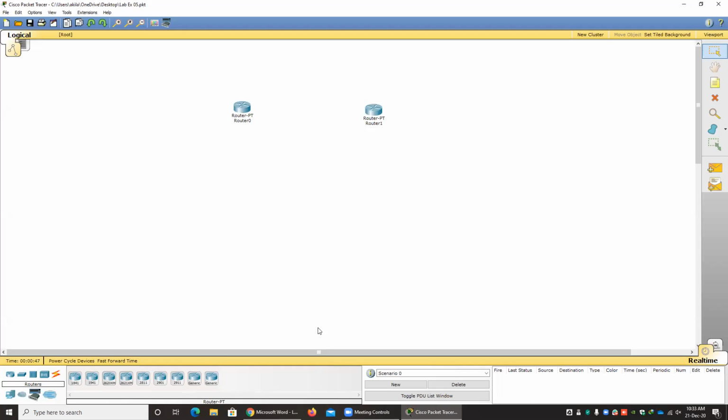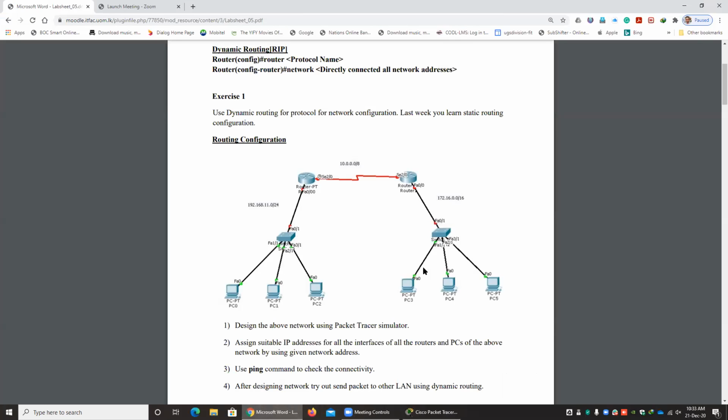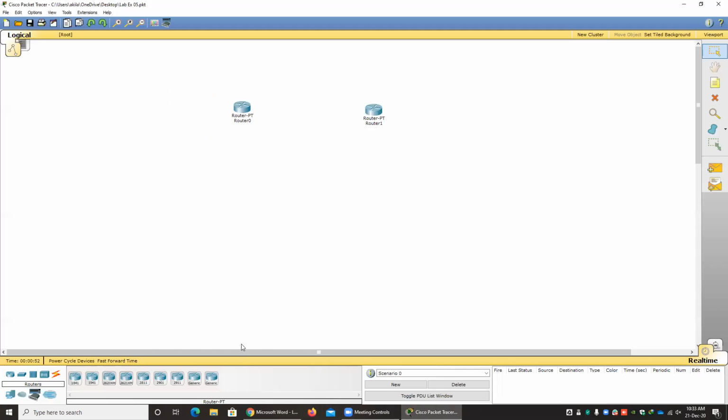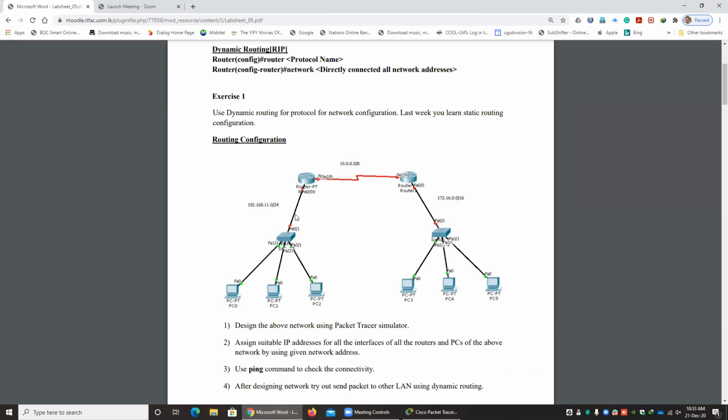And after that, I need two switches. So here are the switches available. Here you can use a switch PT and switch PT empty. So you can use a switch PT. Remember that if you use the switch PT, it has only 4 fast Ethernet ports available. So here how many ports are available? 1, 2, 3, 4. Yeah, 4 is enough.